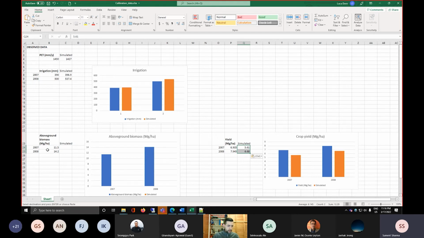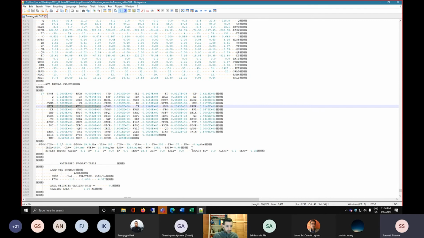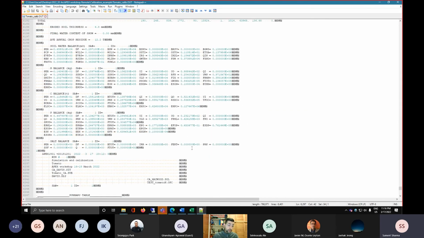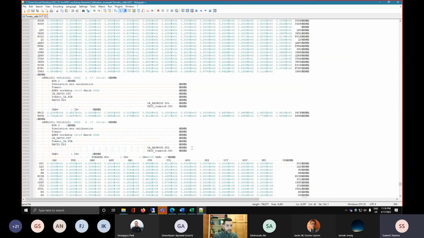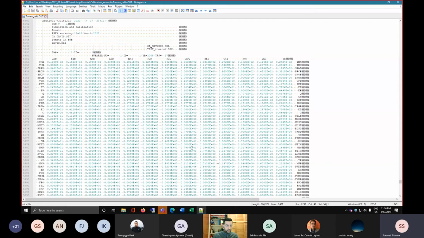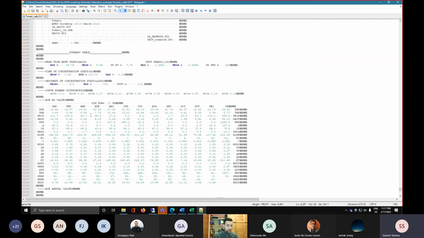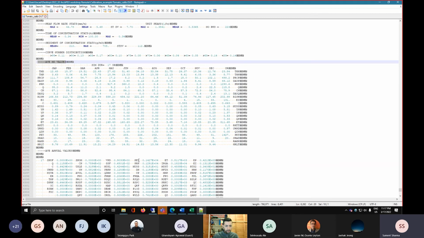While for the above ground biomass, this is going to be a little bit more, well, I don't want to say complicated, but it's not going to be as easy as for the crop yield, because we have to find this information in the OUT file. So you have a way to explore also the OUT file. If you keep scrolling up, sorry, let me go back here. We have the average monthly values here, where we found our PET. We can find several other information.